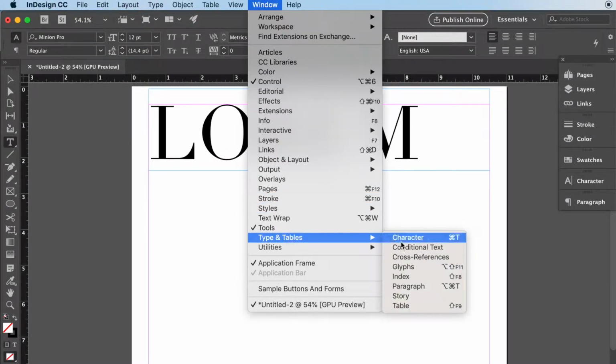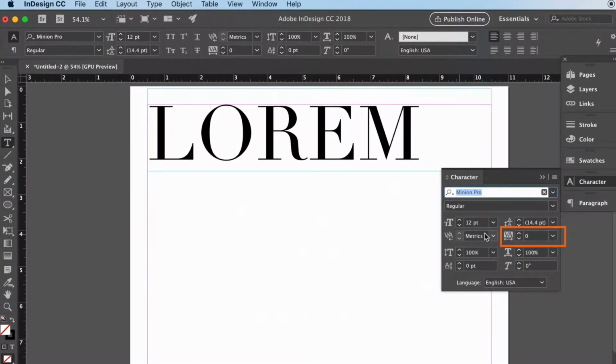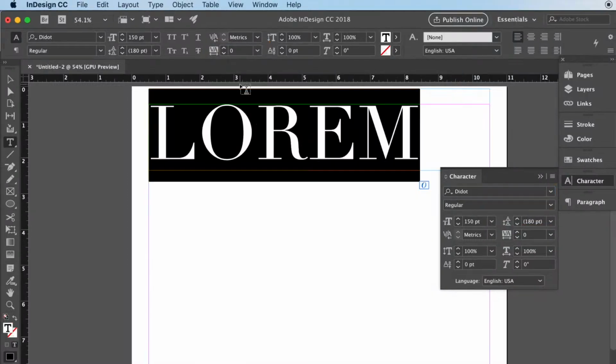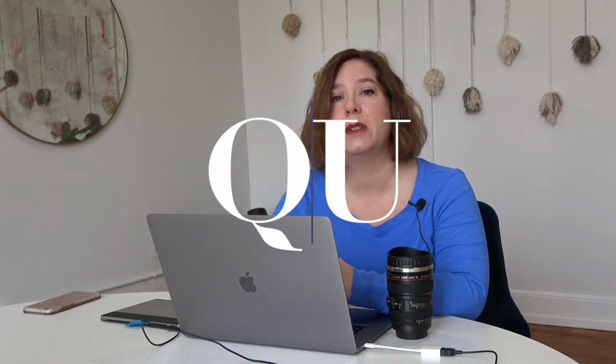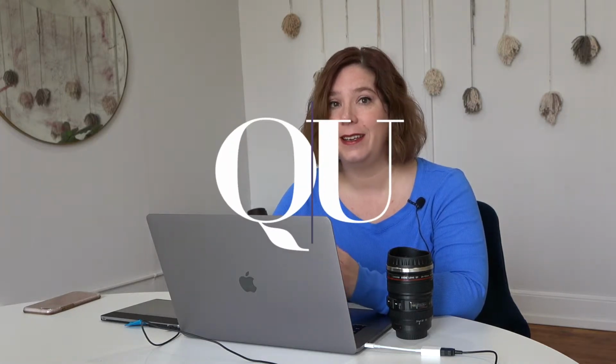In InDesign, you can do this several ways. You can do it in your character panel, or you can do it up here in your control panel if you have text highlighted. The difference between tracking and kerning is tracking affects the overall spacing within a word or sentence or paragraph, whereas kerning is where you adjust the tiny little bit of space that exists between two letters. Yeah, that's nitty-gritty.